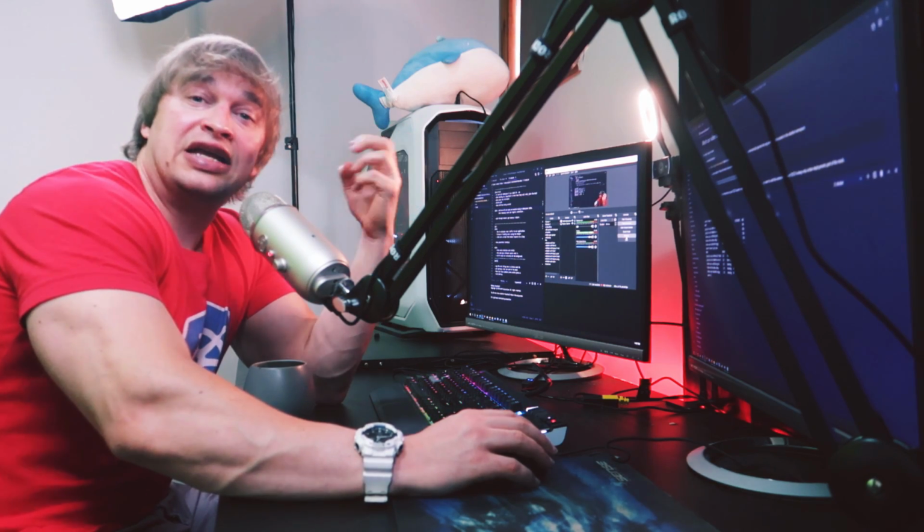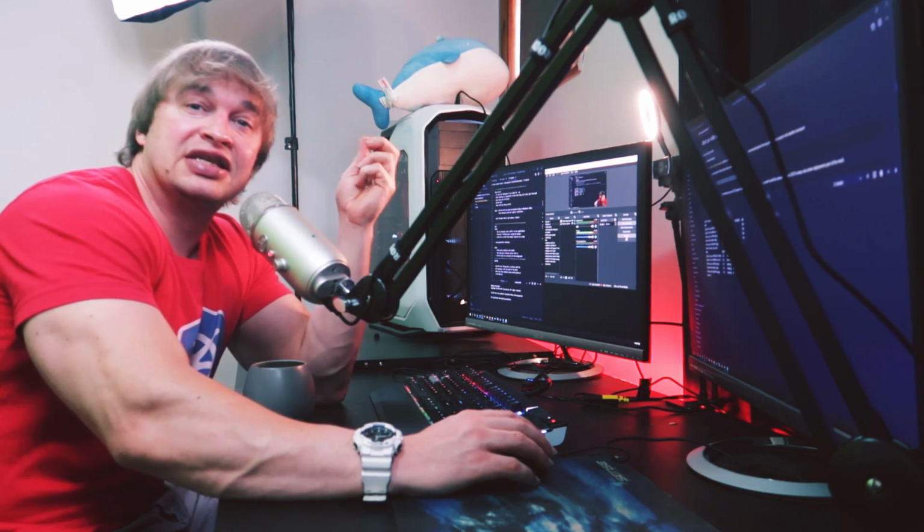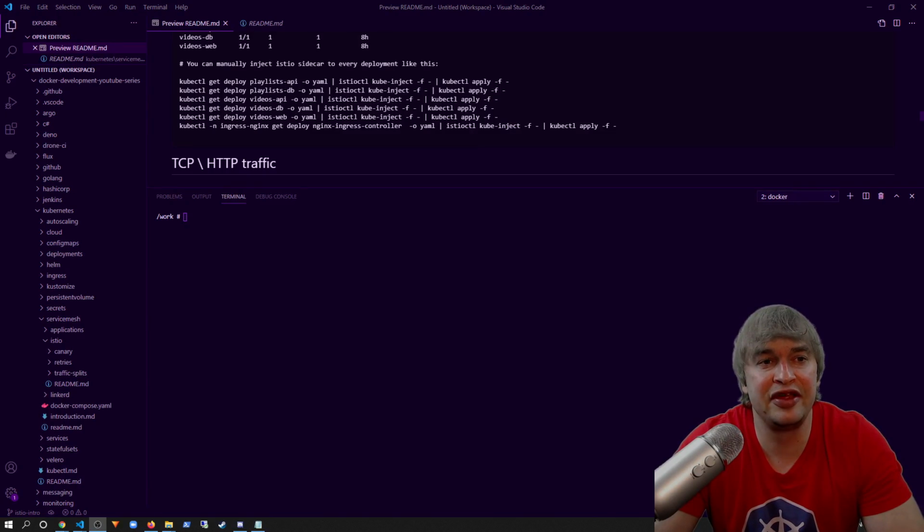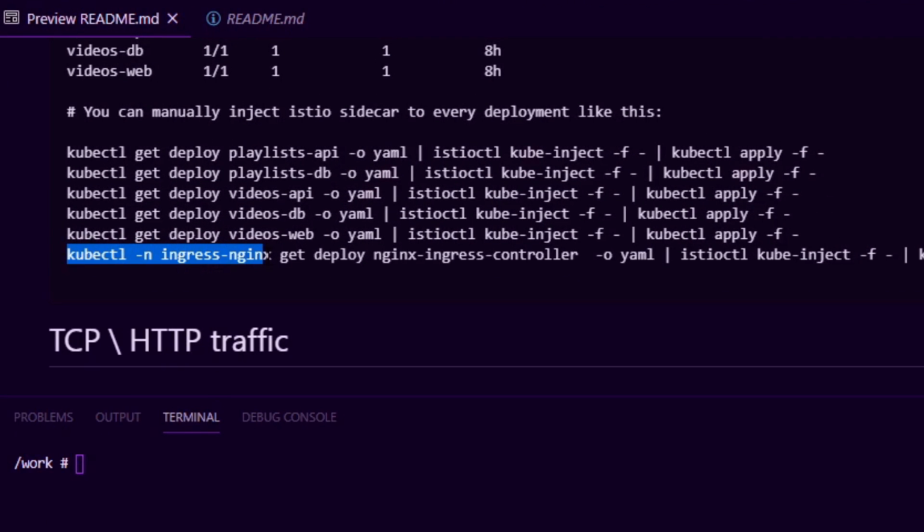So now our entire namespace is basically meshed using this label concept. If you want to manually mesh deployments, you'll need to use Istio-CTL. So let's use the manual injection method on our ingress controller. Now Kubernetes has a method of getting the YAML out of the cluster. So I can say kubectl in the nginx ingress namespace.